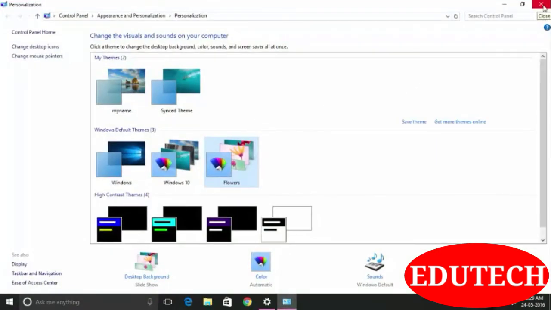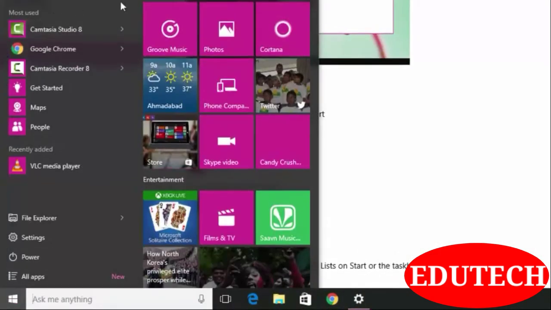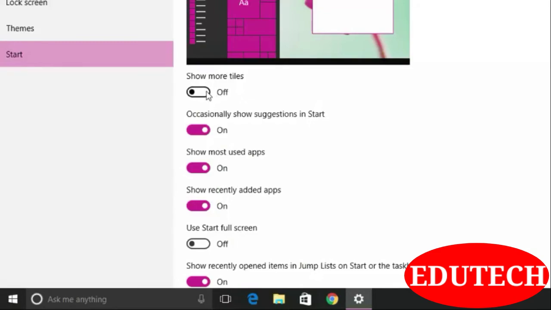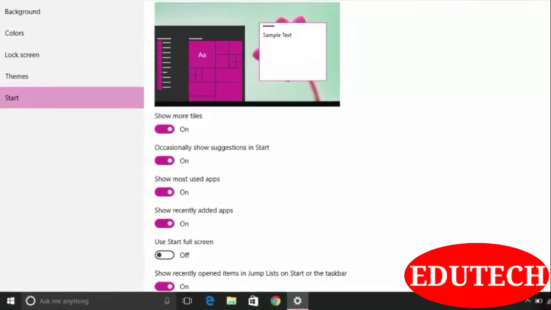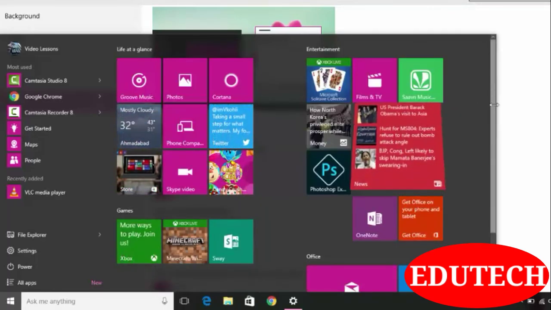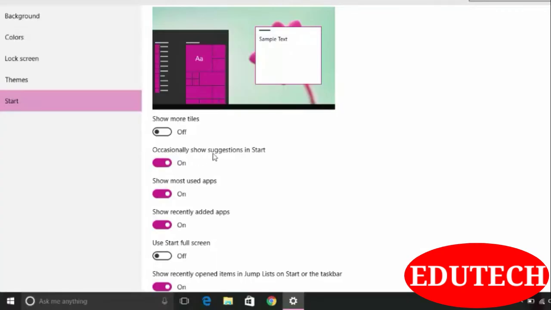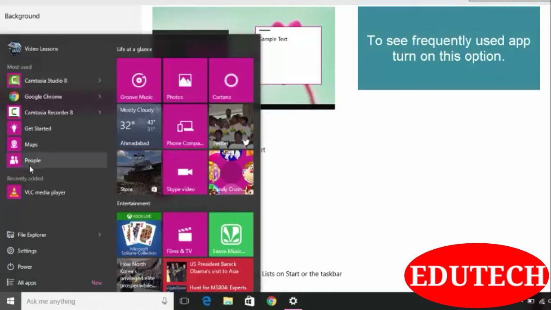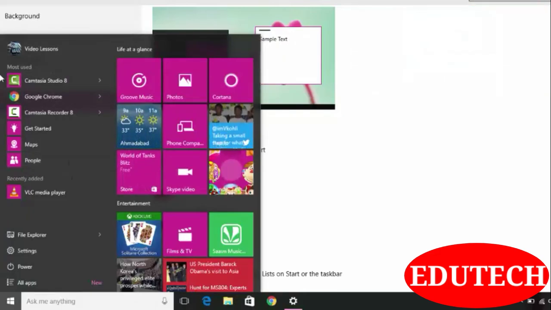Now let's see some start menu options or start menu settings. If you go to start menu, you will see we have 3 columns in tiles. If you want to show more tiles, then you can turn on this option and you will see the size of start menu is increased. You can also do it by just dragging this start menu and you can resize it. Occasionally show suggestions in start menu. It will show you suggestions if there are any. Show most used apps. Here you can see most used apps on my computer.